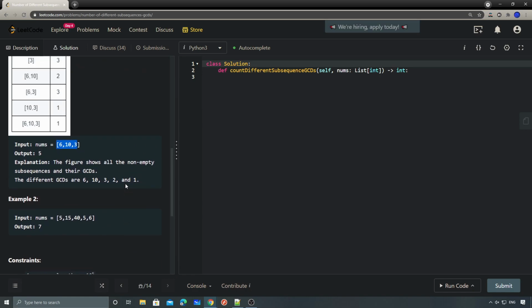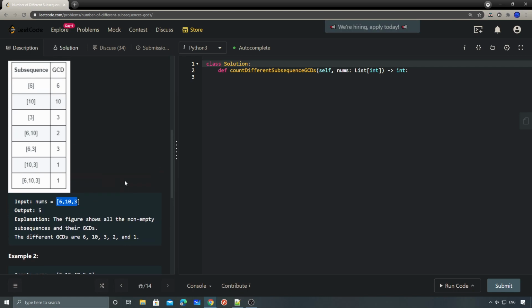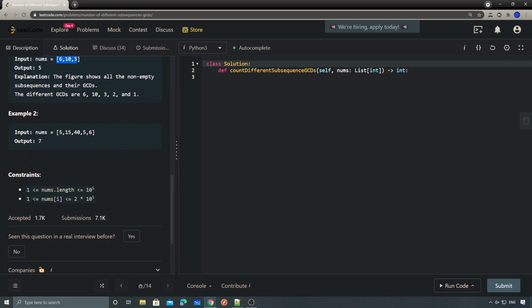To be able to do it, we have to make some observations, or know some characteristics of the GCDs. So the first thing is this. Given the range of the numbers, the biggest number is 2 times 10 to the power of 5. What does this tell us? It tells us the range of the distinct values of GCD is from 1 to 2 times 10 to the power of 5, because the GCD can never be greater than the number itself.